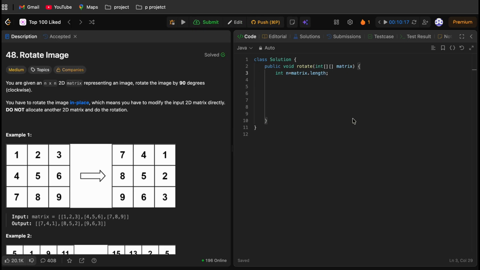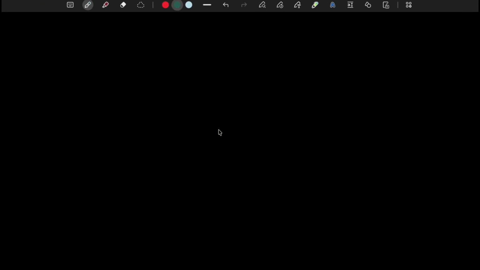So now we have to do the transpose, and to do the transpose we will run our for loop two times, with i plus plus. This i will signify the row, and this variable j will signify the column. Now we will swap using this formula, that matrix of i j is equal to matrix of j comma i.